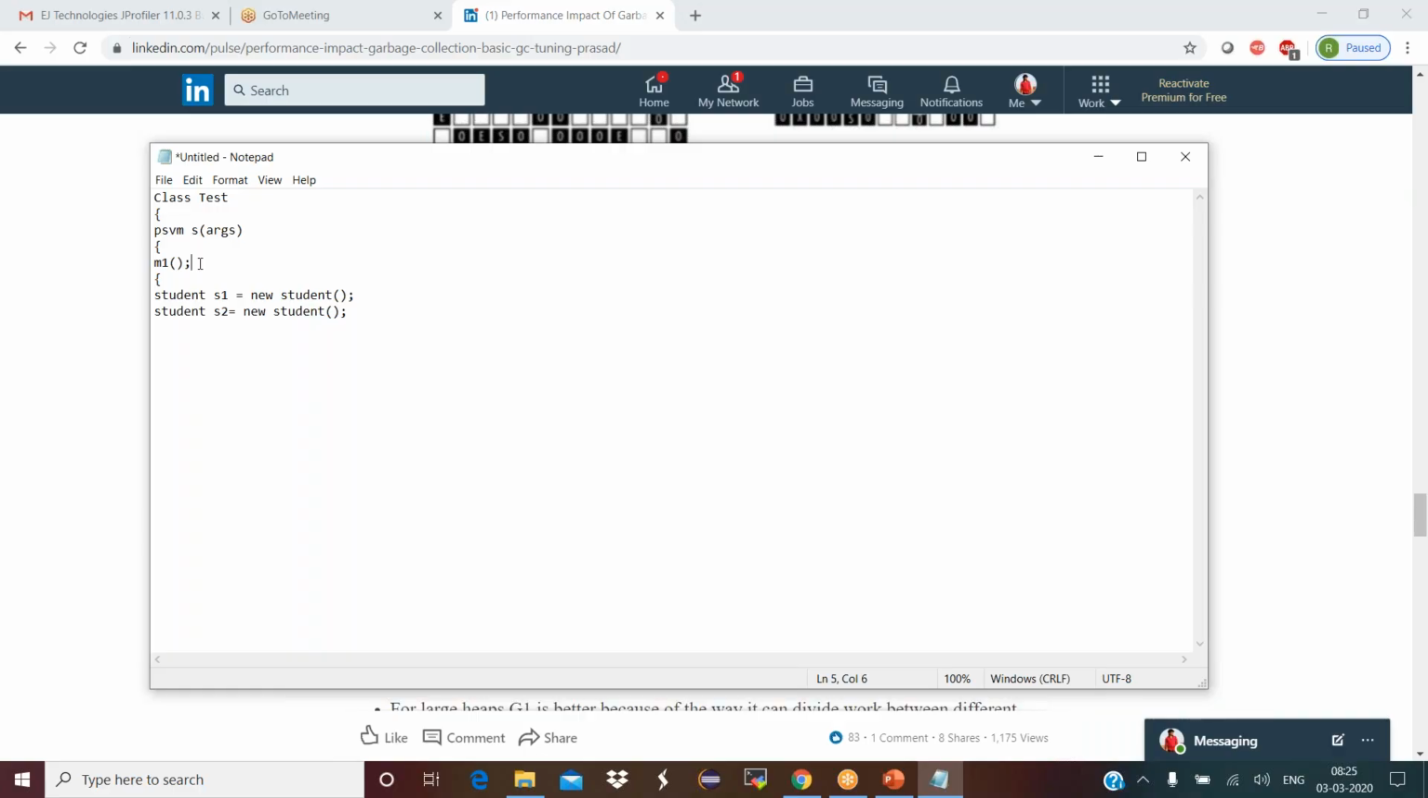Island of isolation in Java is a complete take from a Java developer. So this is all about garbage collection now.